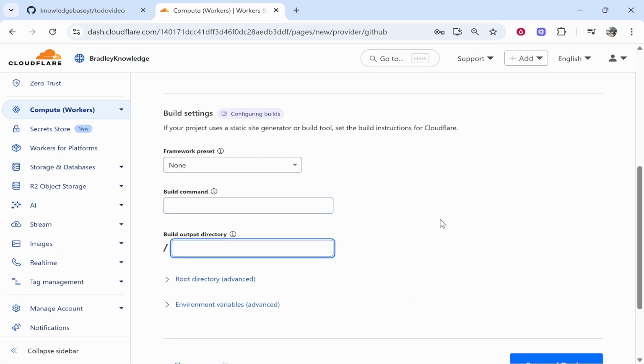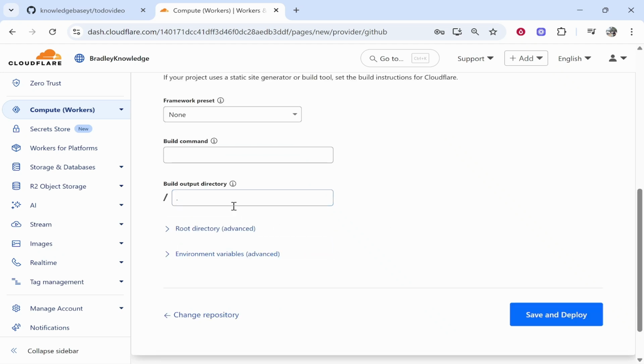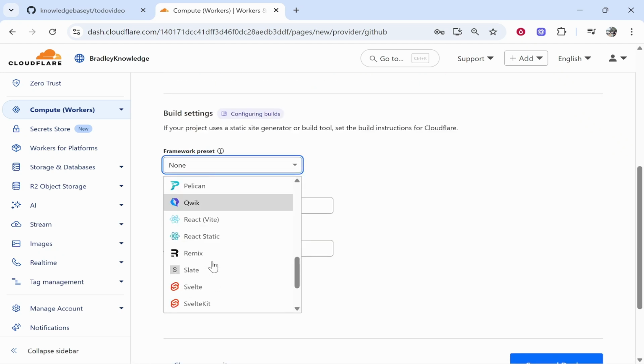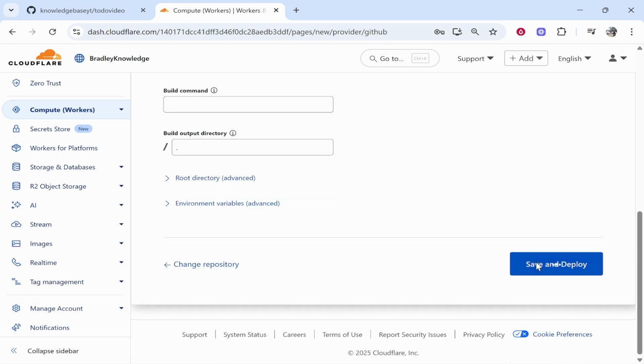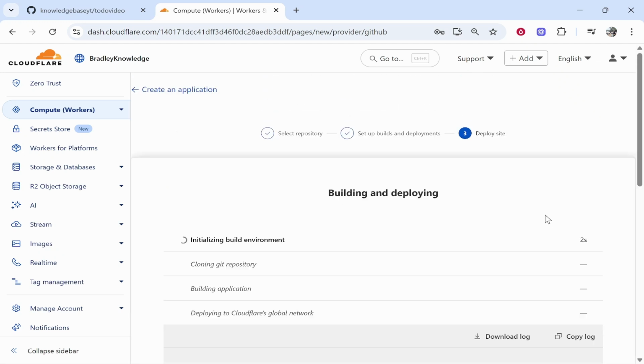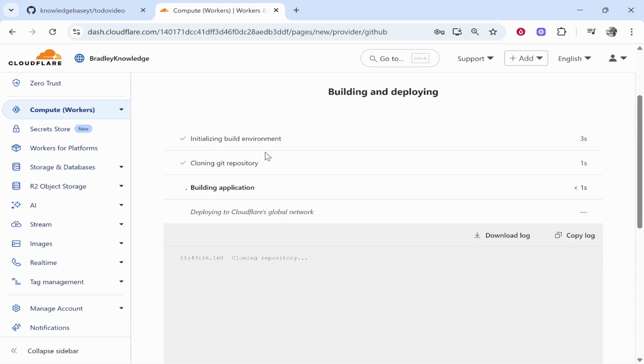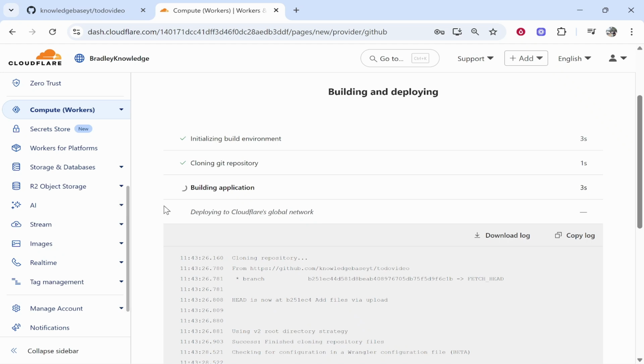For the output directory, I'm just going to enter a period, and then we can click Save and Deploy. Again, if you have used a preset, you will know what you've used. You can choose it here and it should fill this out for you. Click Save and Deploy, and then just wait a couple of seconds, and it is going to deploy your website. Here we can see initializing build environment. It's going to go through all of this very quickly.